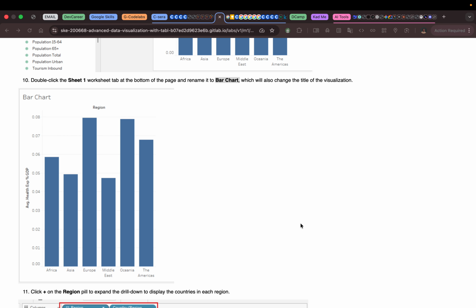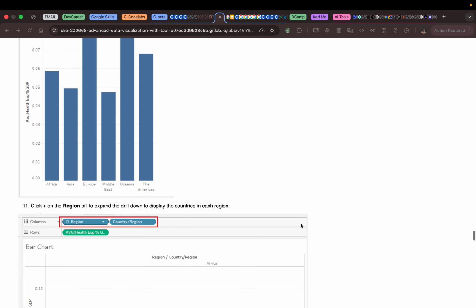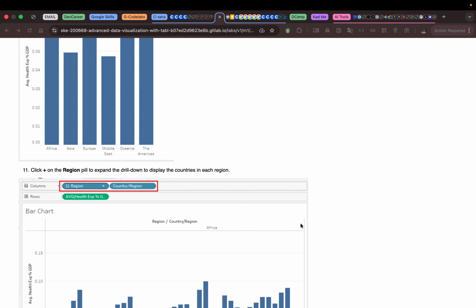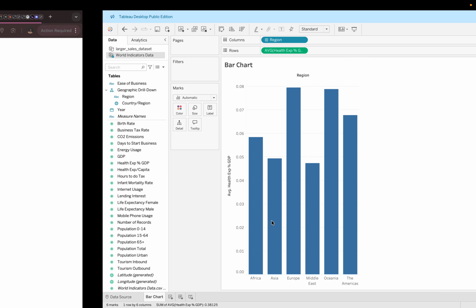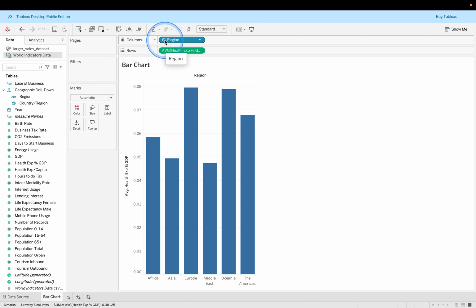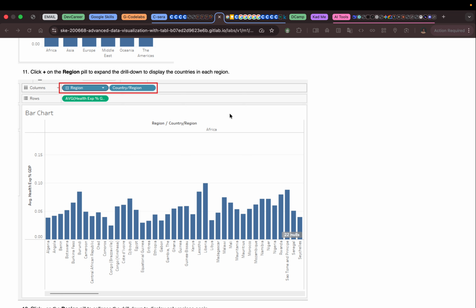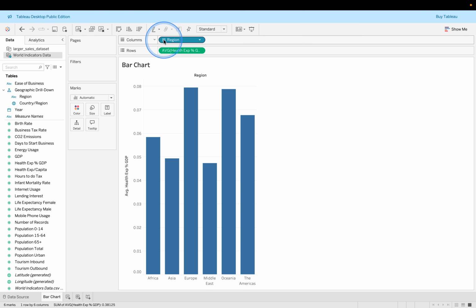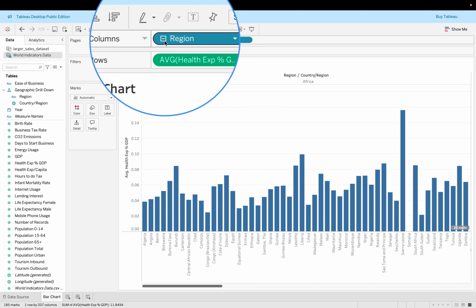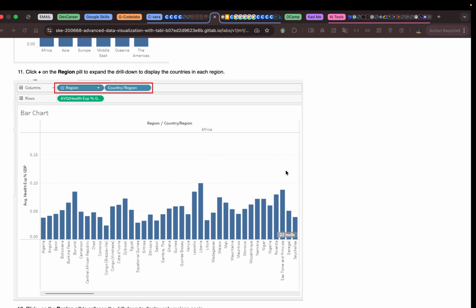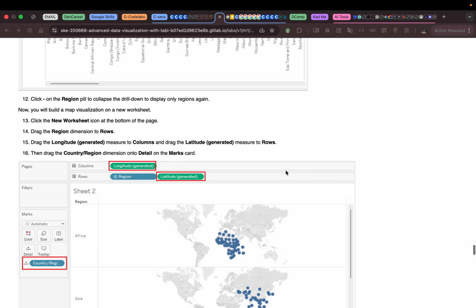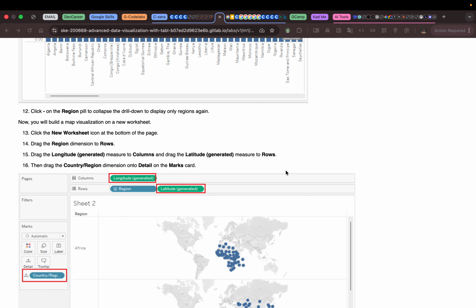So the next thing we're going to do is click the region tool to expand the drill down to display the countries in each region. So click on this view. We're clicking on the positive sign beside it. I have more countries per region displayed. Once we click on the region view, it collapses the drill down to display only regions again.